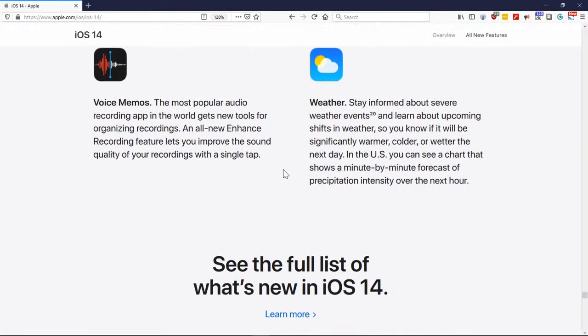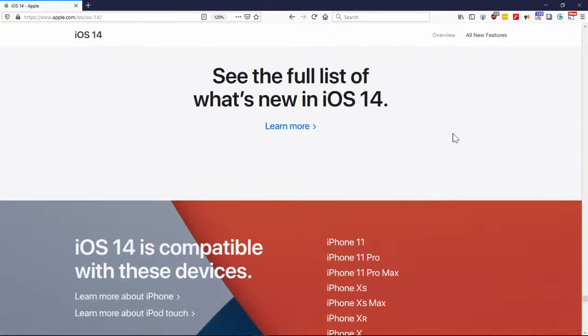It's interesting. Voice Memos, the most popular audio recording app in the world, just got a new tool for organizing recordings. An all new Enhance Recording feature lets you improve the sound quality of your recording with a single tap. Okay, that's great. The built-in Weather app: stay informed about severe weather, learn about upcoming shifts in weather so you know if tomorrow will be significantly warmer, colder, or wetter. In the US, you can see a chart that shows a minute-by-minute forecast of precipitation intensity over the next hour. Okay.